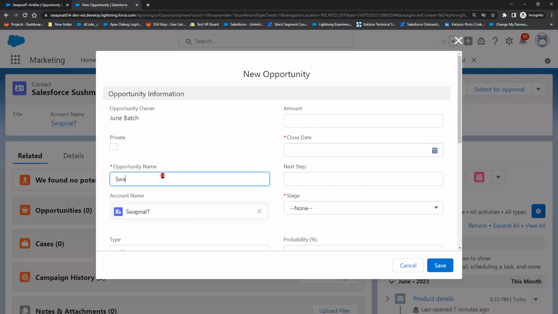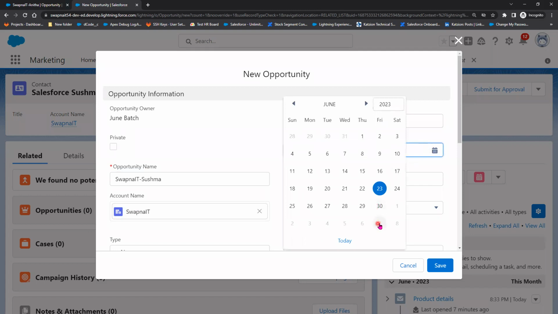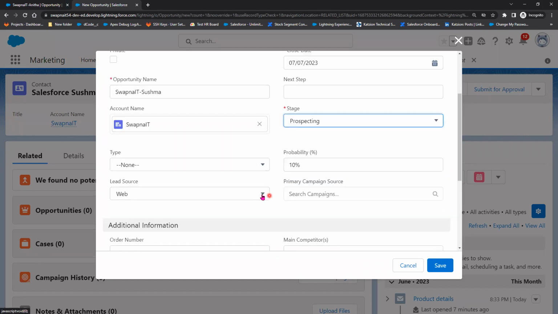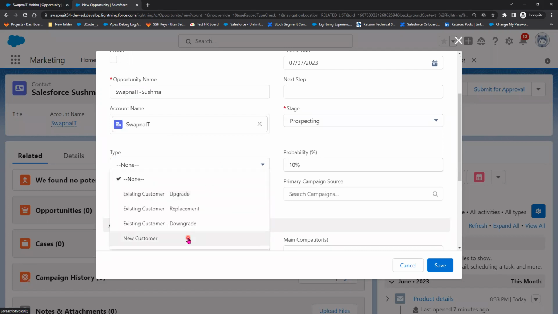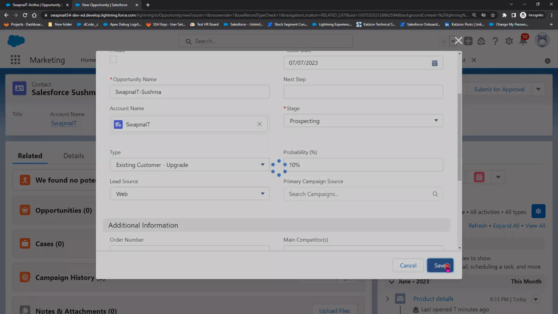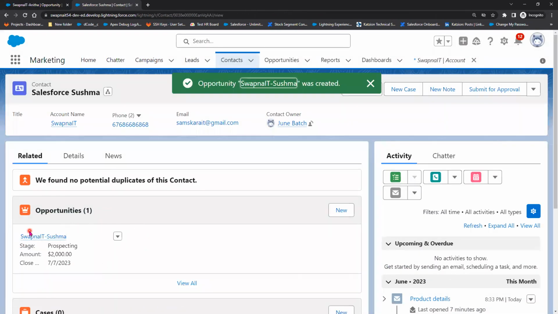When you are creating a new opportunity, let's say this is Swapna IT hyphen Sushma. Now the account is automatically linked to Swapna IT, and for the amount you can say $2,000. The close date might take time, and the stage is prospecting. This topic I'll talk about tomorrow. Right now I'm just creating an opportunity for an existing customer, an upgrade. Now click on save. Now I have created the opportunity.